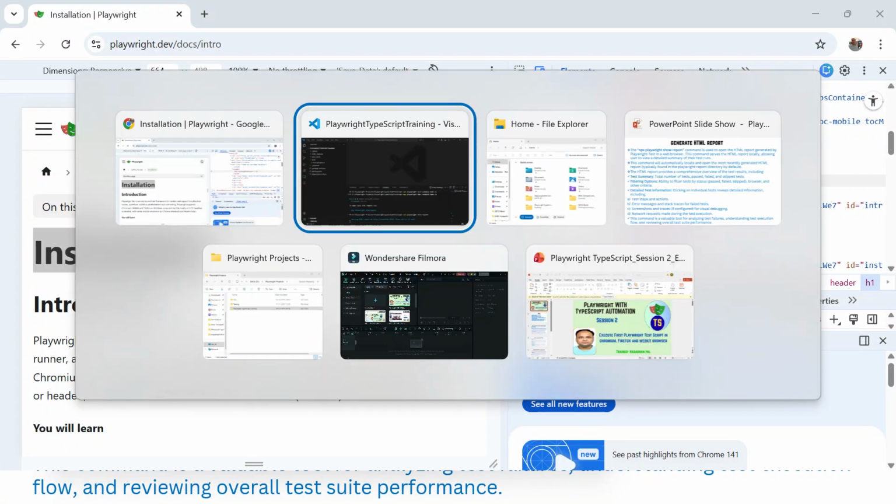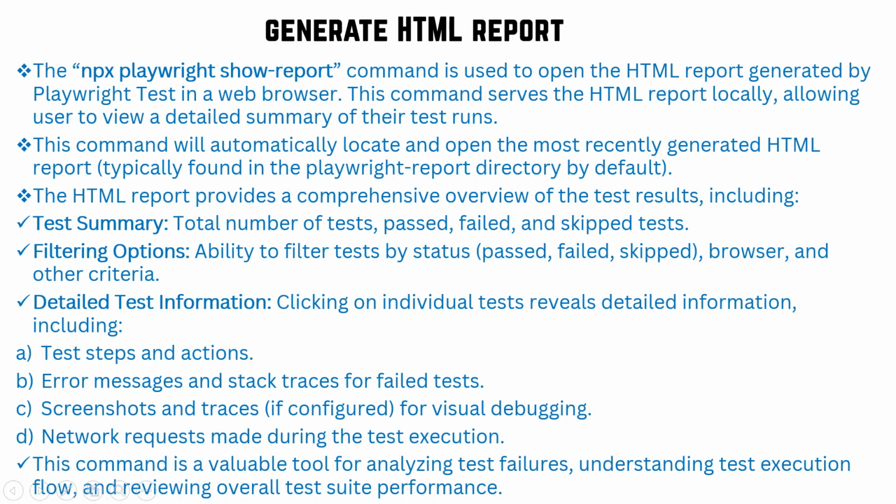Now let's understand what is there in the report. The HTML report provides a comprehensive overview of the test result, like the test summary: total number of test cases passed, executed, failed, skipped, etc. Filtering options: it also gives the ability to filter tests by status, passed, failed, skipped, browser, and other criteria.